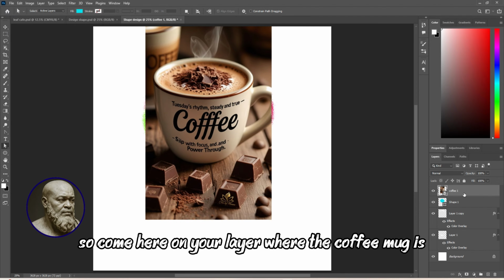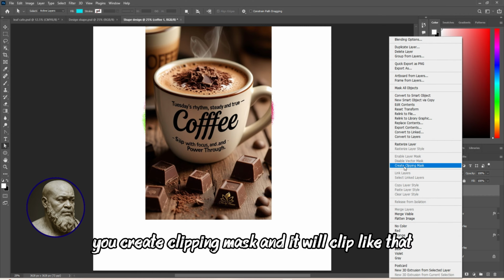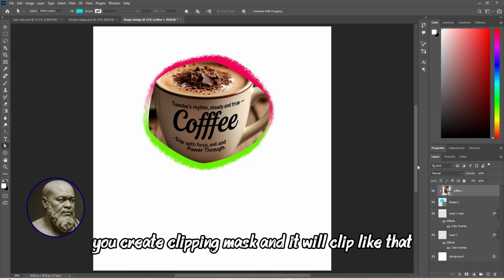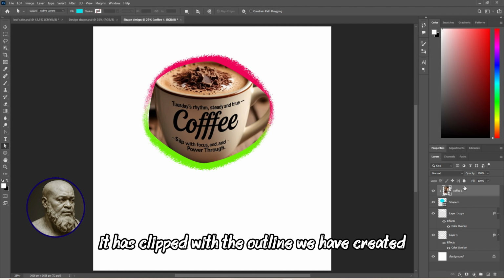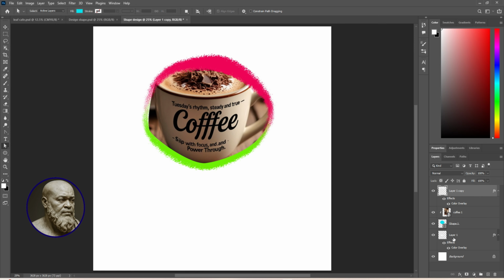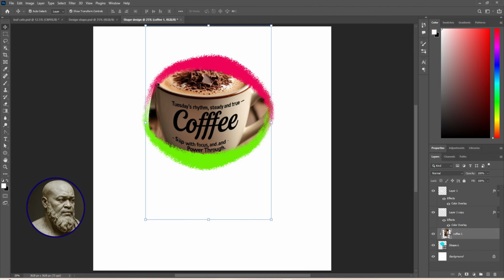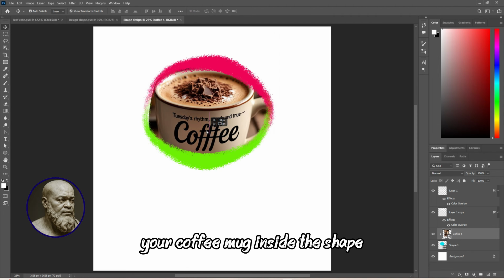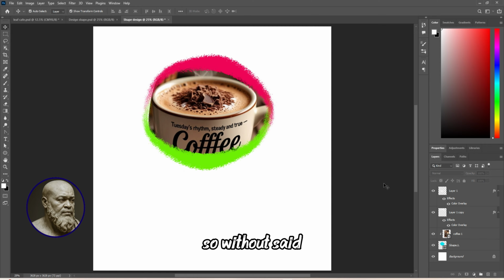So come here on your layer where the coffee mug is and you do what? You create clipping mask and it will clip like that. It has clipped with the outline we have created. And try to move your shapes on top of the coffee mug. Just like that. And now you have what? Your coffee mug inside the shape. Just like that.